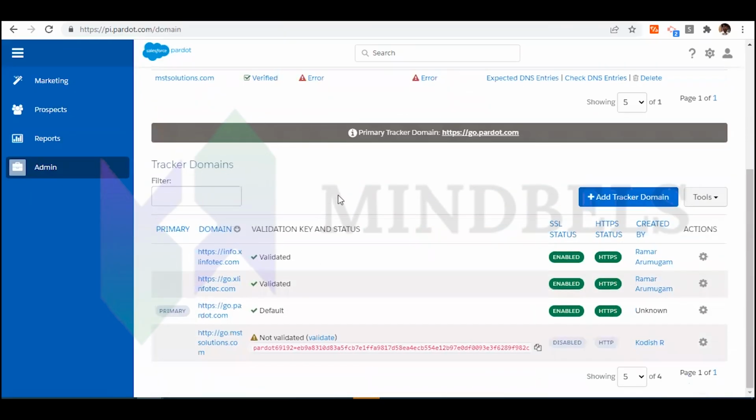Okay. Tracker domains. Come into tracker domains. Tracker domain is nothing but, when you create an asset in Pardot, they will provide a URL. In the URL, you can see info.domainname.com/assetname. For example, if you created a landing page, you can see a URL like info.excelinfodec.com/landingpagename.html.